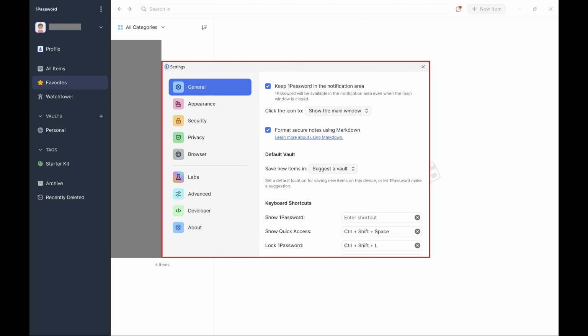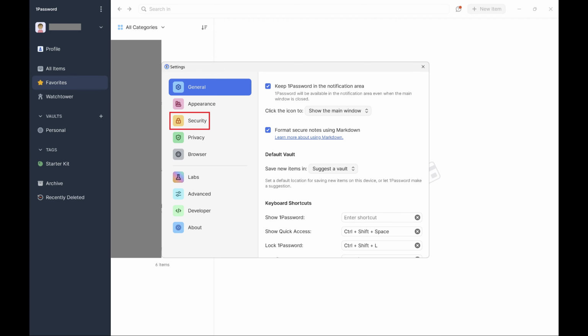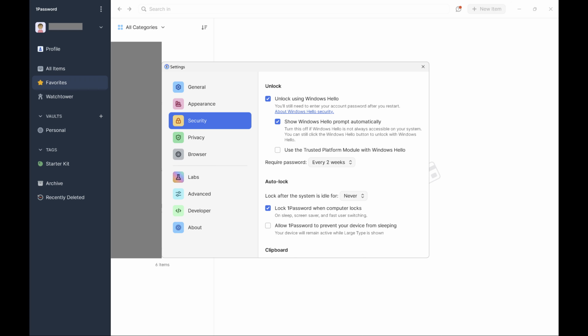The Settings window opens. Step 4. Click to select Security in the menu on the left side of this window. Security options are shown on the right side of the window.